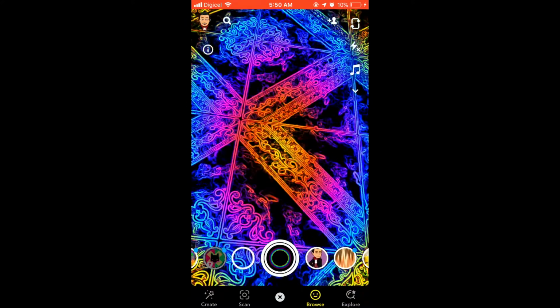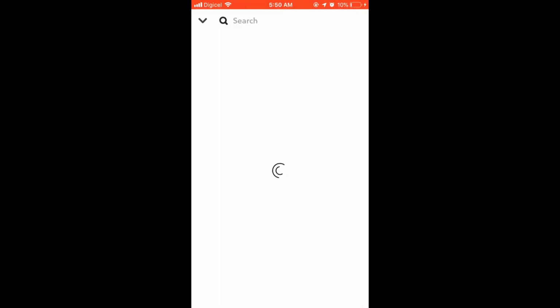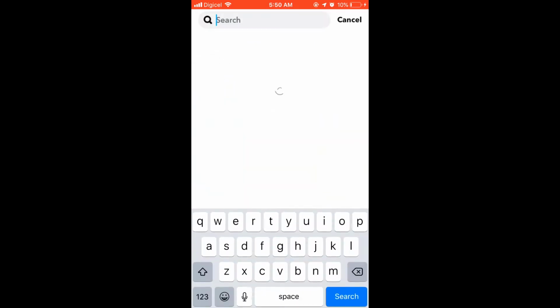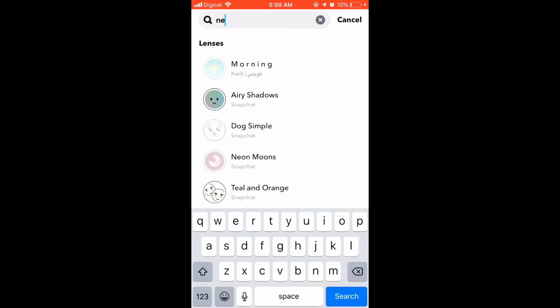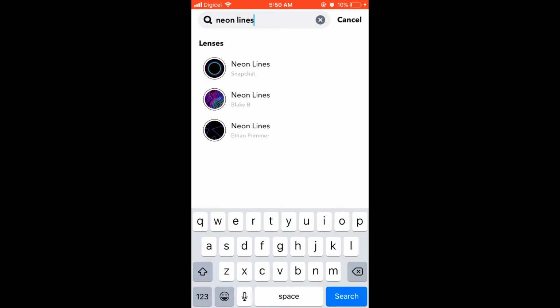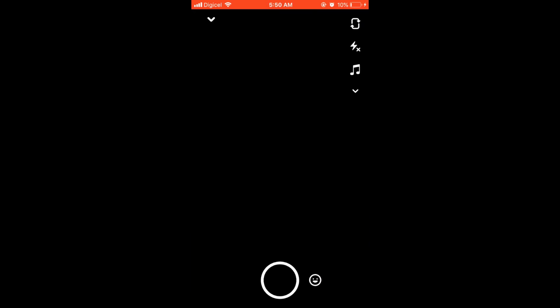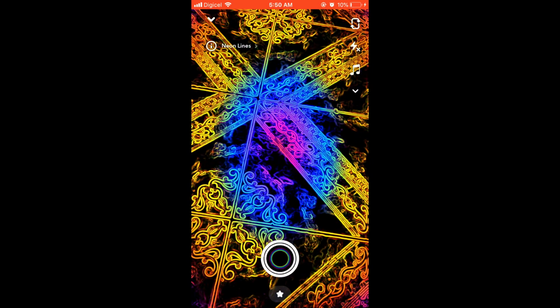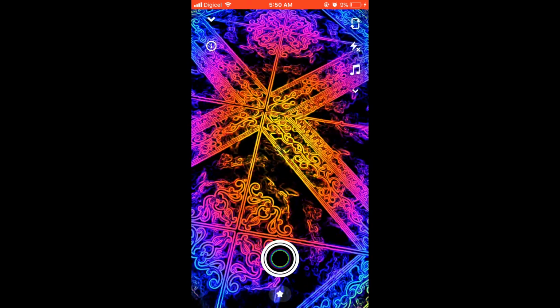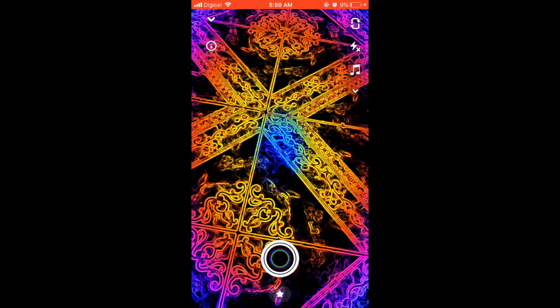But for you to get it now, you're going to simply click on Explore in the bottom right hand corner. Then in the search bar you're going to type in neon line. And then you're going to select the one that says neon lines and have Snapchat below it. That would be the one at the top right there. Then you'll simply record your video that you want to upload to TikTok.